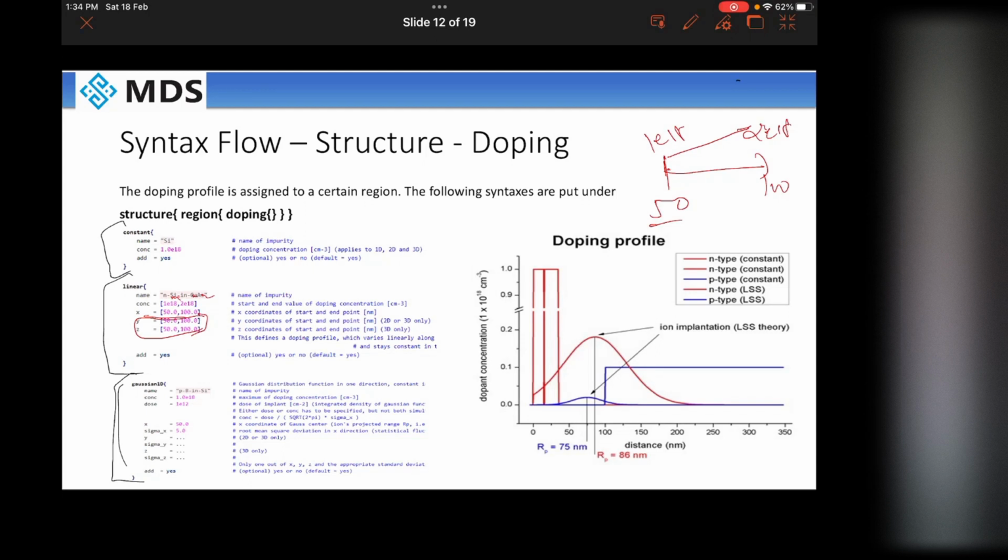Similarly, in y and z also, if we are considering the same, it will be distributed in y and z. And if we are doing a 2D structure, then we have to specify x and y. It's mentioned here that if it is only for 3D, you need to specify z. Otherwise, you can skip this particular part and use x and y only.